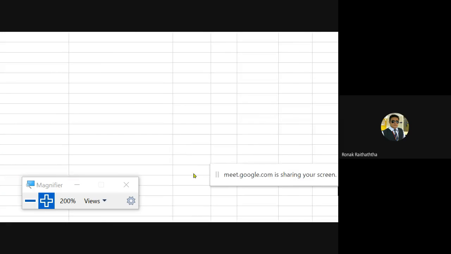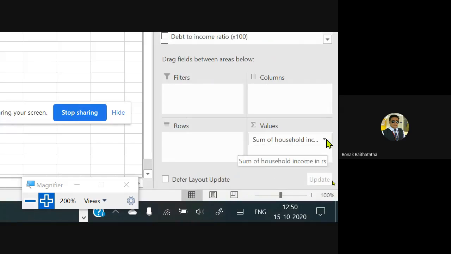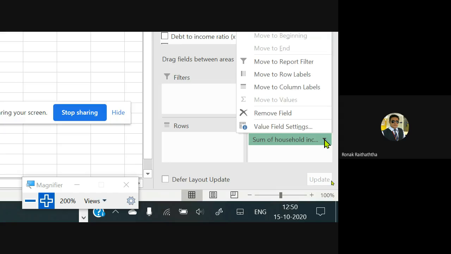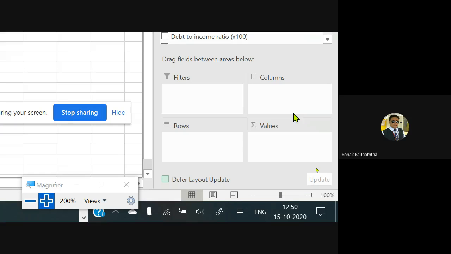There was one more way. You could have clicked over here on this. You can see that my mouse cursor is over there. Please have a left click. From there you may go to the remove field, and once it is done, the fields are removed.